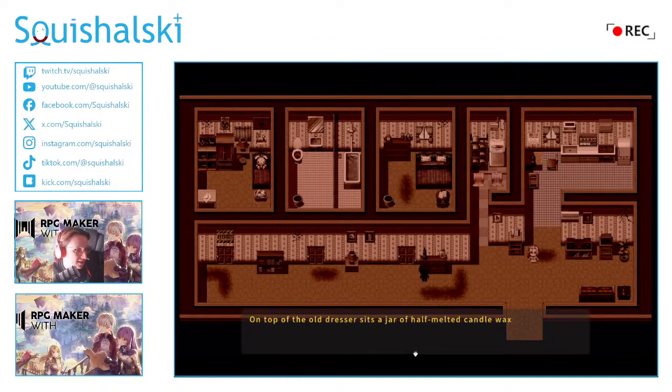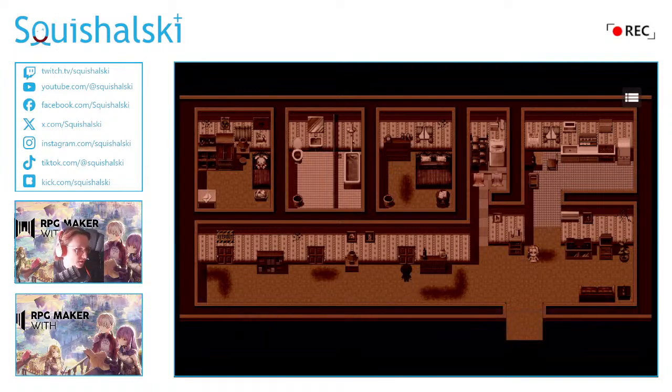On top of the old dresser sits a jar of half-melted candle wax and an open bottle of wine, clearly kept for a rainy day. Okay, cool, right. Let's go in here.